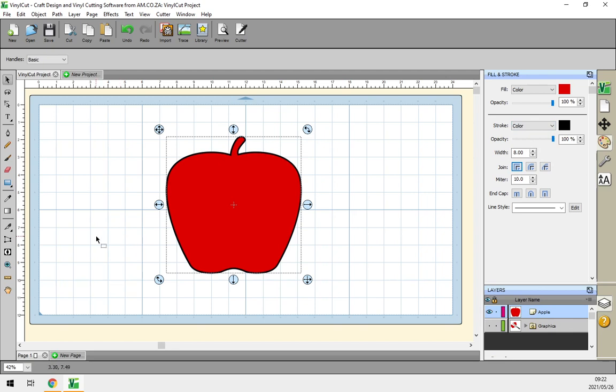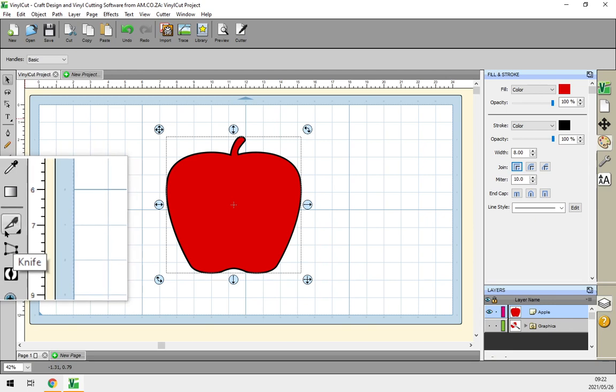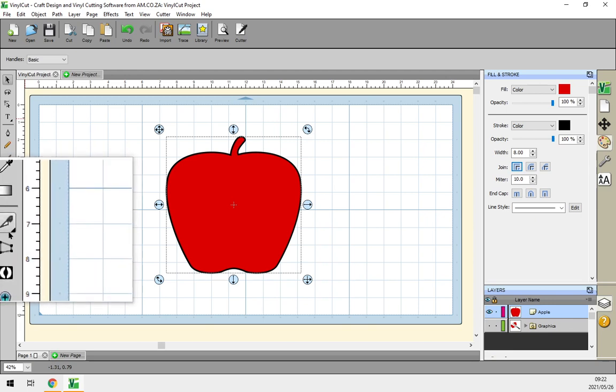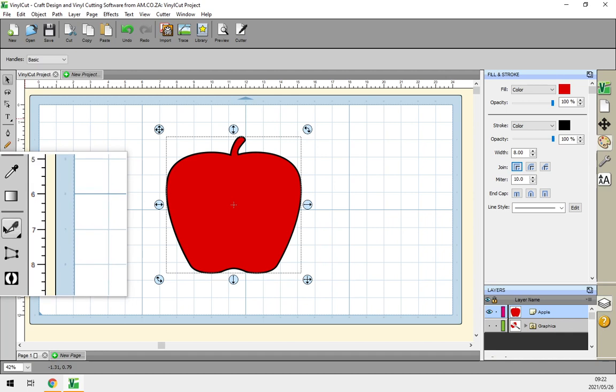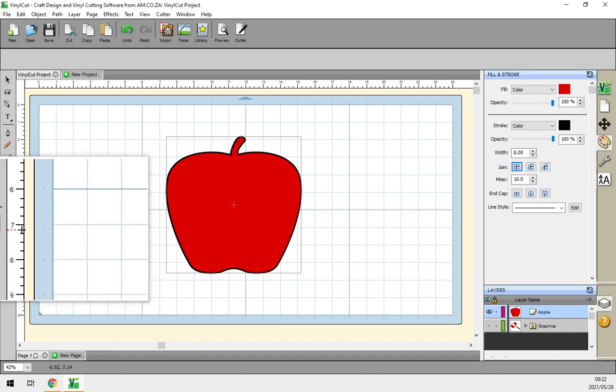So to locate the knife, we'll be going to our left tool bar here, and then go to the knife tool. Just a reminder again, any icon that's got this little black arrow, if you click and hold, it'll show you the other options under that. So we've got a crop and a knife.